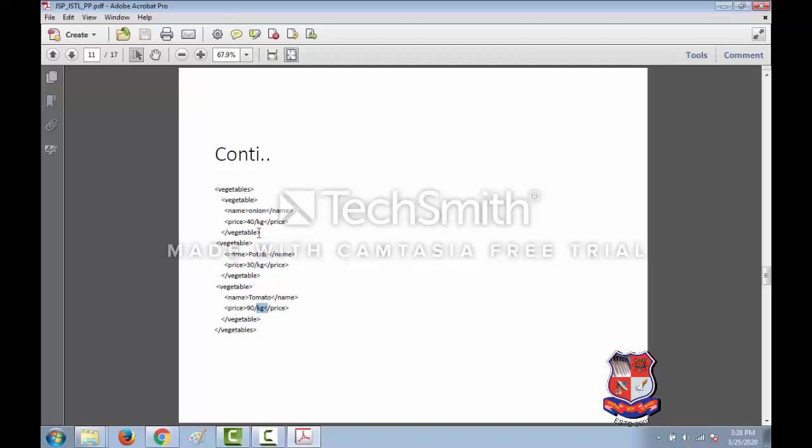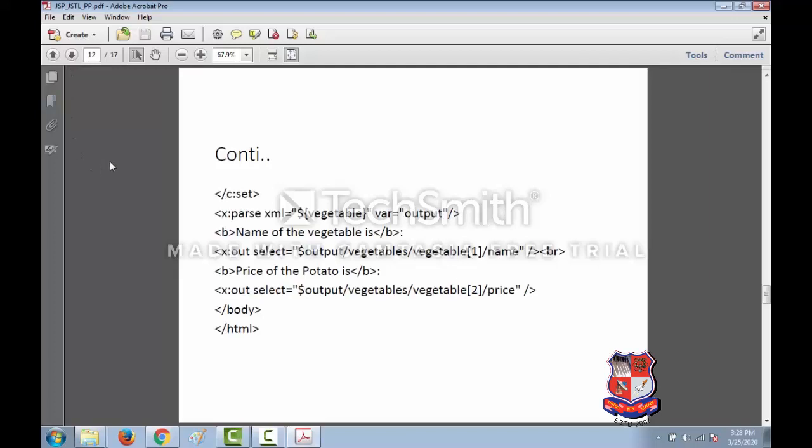Now how could I get a particular value from this tag? Now see. So c:set is completed, and inside that we have declared our whole XML. You can even define the whole XML in a separate file and then import that file, or you can use it inline. Now we are going to parse it. So x:parse with the xml attribute, inside that we have to specify the name of the variable we have set, that is vegetable. Then our own variable for parsing, var, is output.